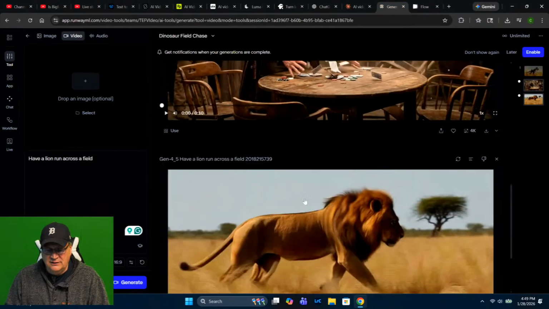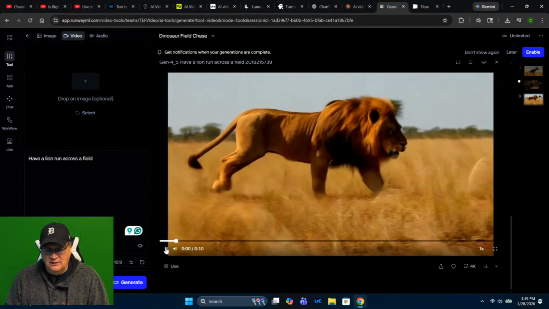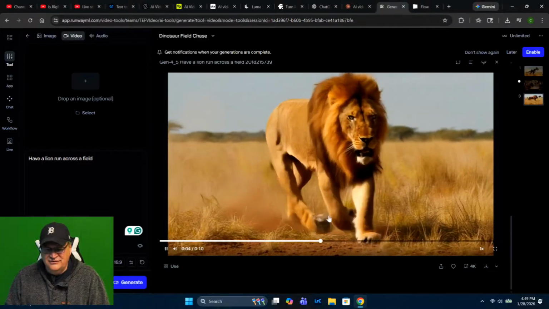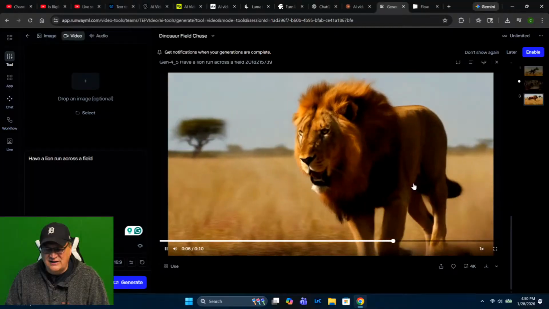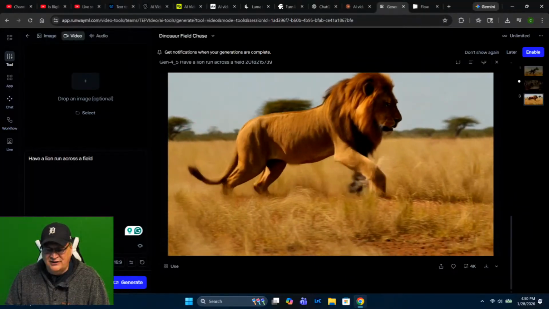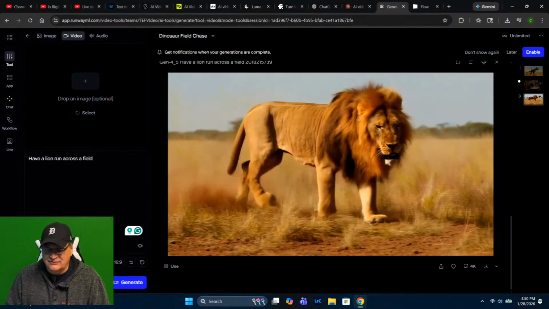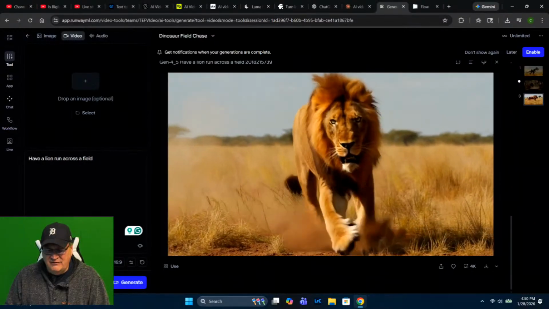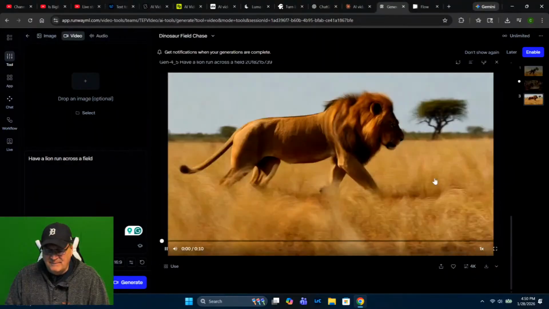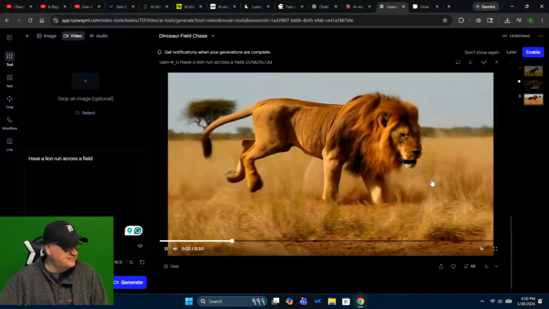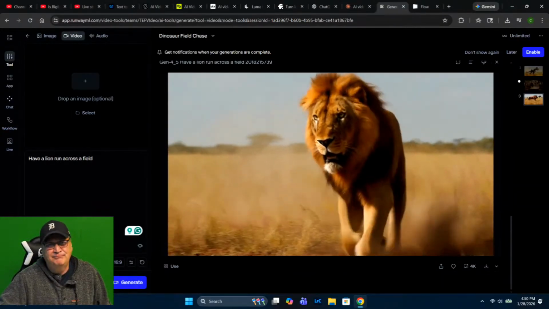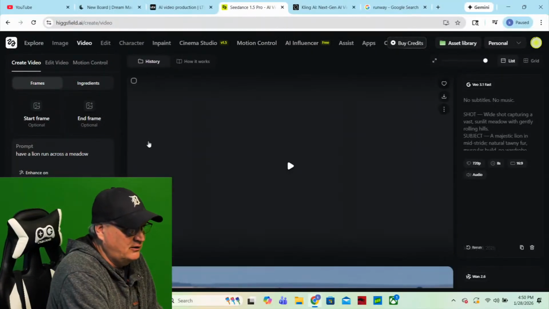Let's see if Runway's done. Runway is done. So the dust kicking up isn't real realistic. The face I like. The main's pretty good. I definitely would want to kick this into Topaz Labs Astra to give it more realism. It looks like some grass kind of generator. I would say that this is my second best. We haven't, let's go back to Veo.